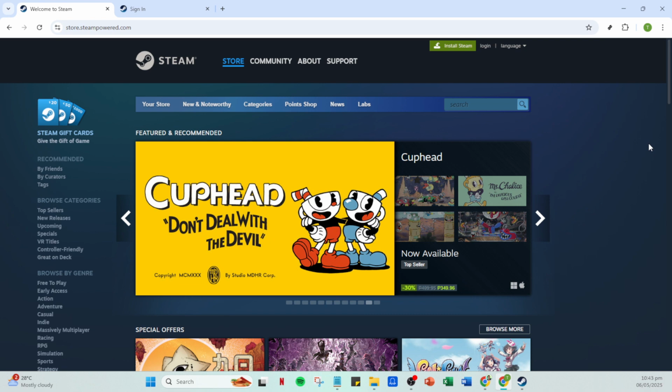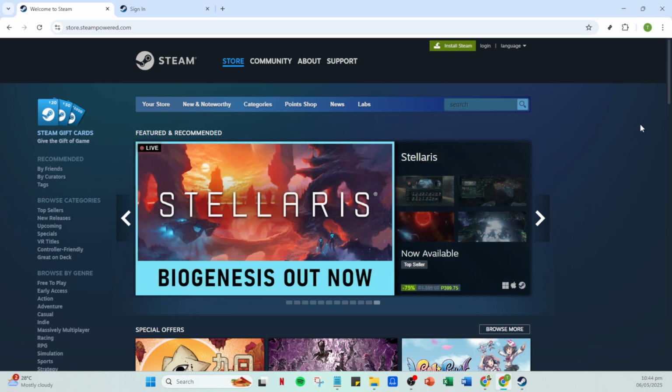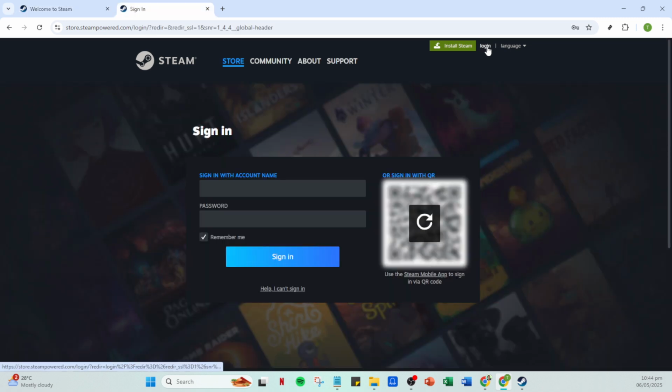First things first, make sure your Steam app is open. If you haven't already done so, double click the Steam icon on your desktop or search for it in your applications list to get it up and running. Once you have Steam open, navigate to the login screen. You'll find this by clicking on Login, which is usually located in the top right corner of the application.